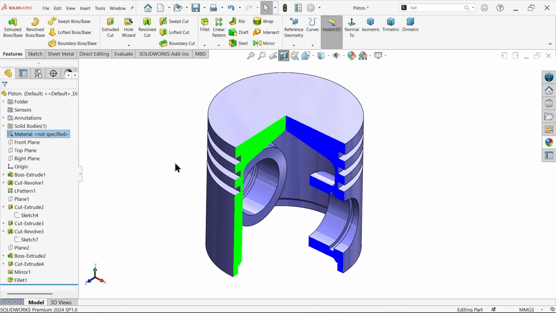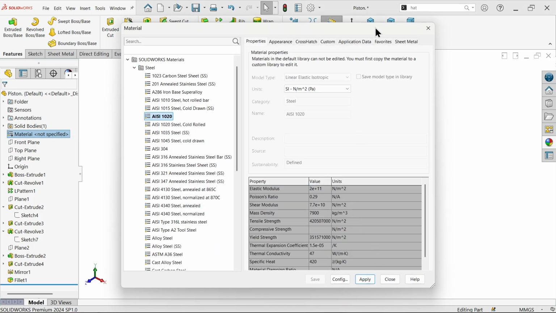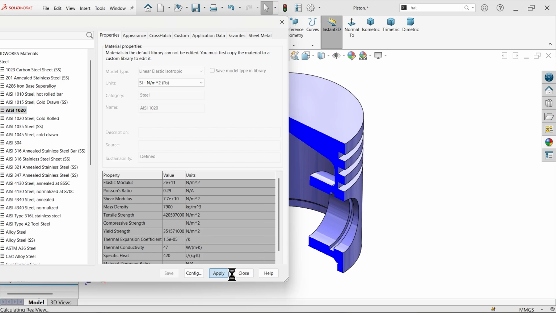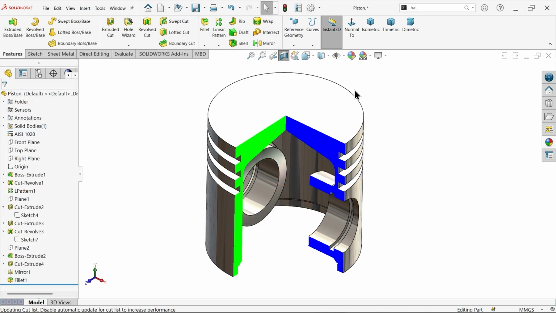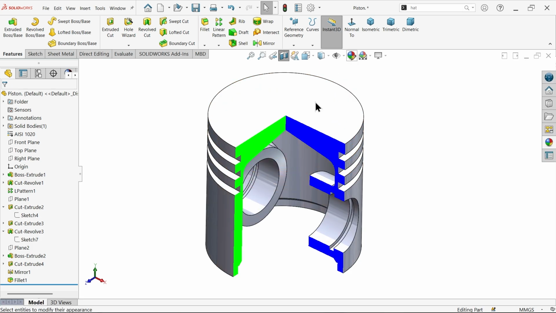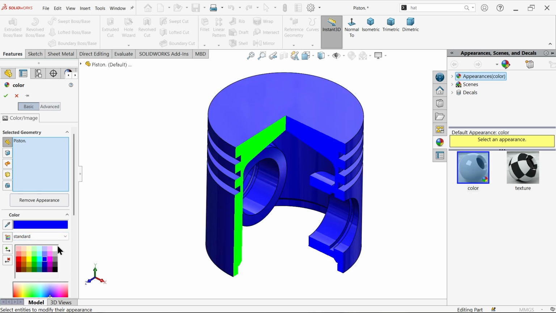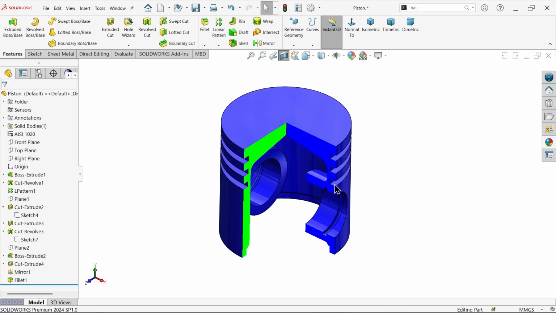Even let's say edit material, steel AISI, apply, close. But if you want to change color, go to appearance, double click and see. This is changed from edit, and change color from here. Even you can keep dark. Dark seems better. Okay. Thanks for watching.